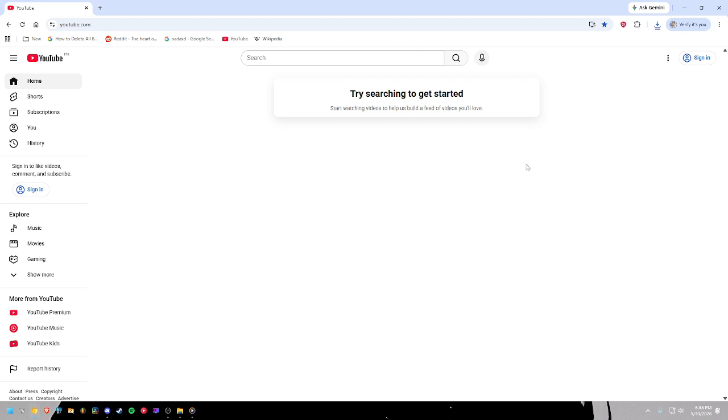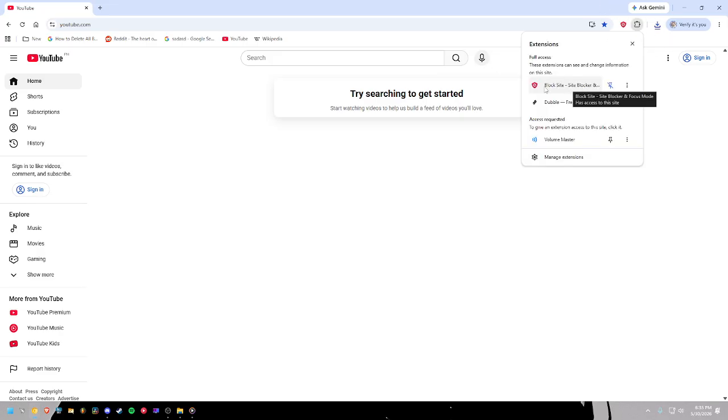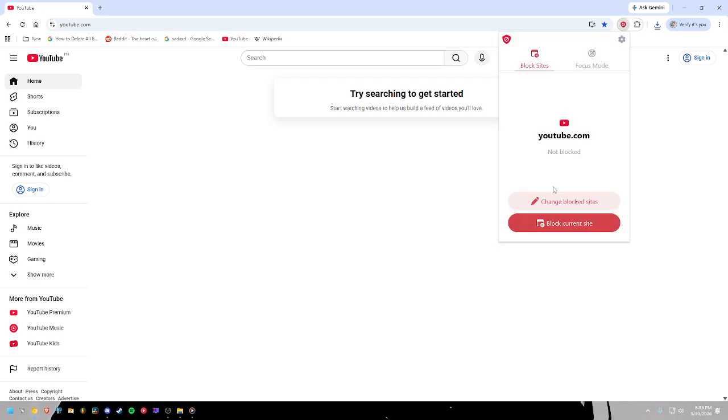Now move to the upper right corner of the Chrome window and click on the extensions icon. From the list of installed extensions, click on Block Site. This will open the extension menu. In that menu, look for the option that says Block Current Site and click it.